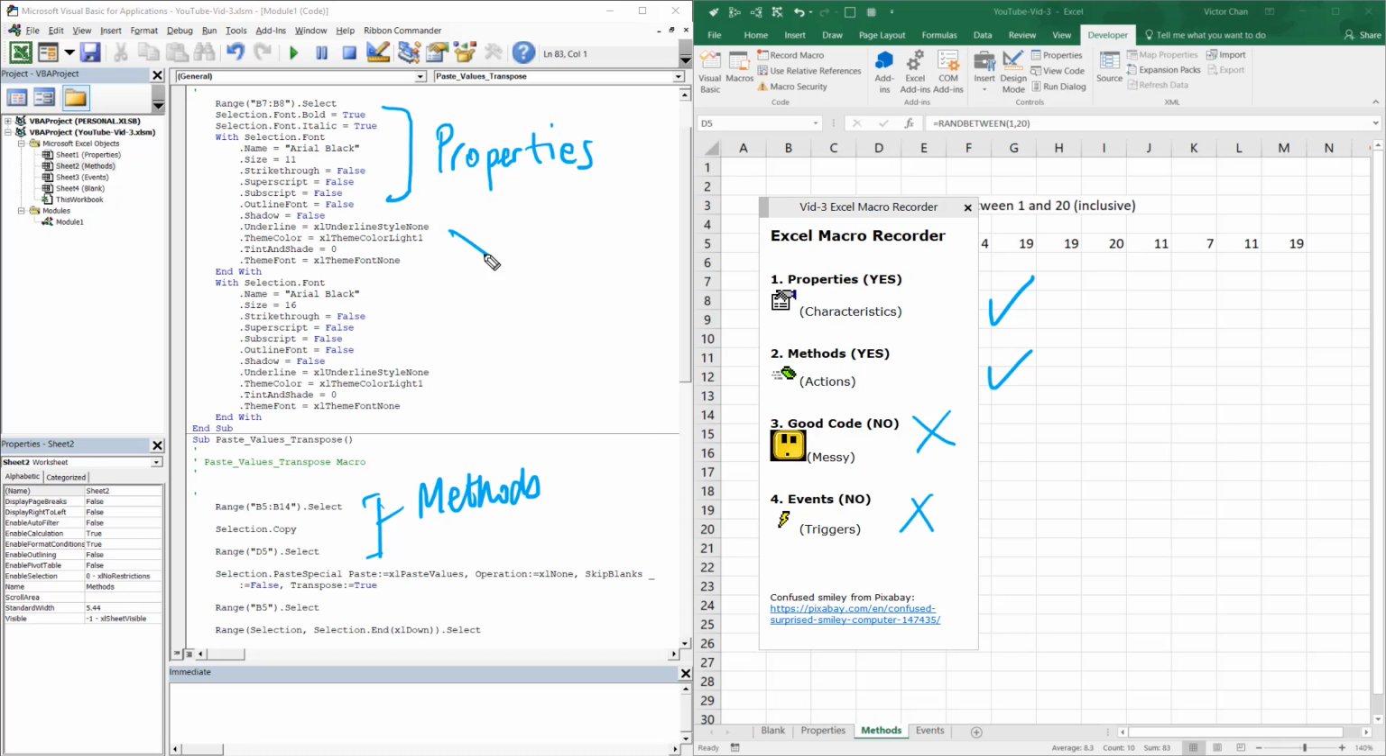So you can see that this is not good code. There's a lot of stuff we didn't need. We didn't need any of this, we just needed the Arial black. And we didn't need any of this, we just wanted the size to be 16. So you can see that the code could be cleaned up. And one of the things that you'll get better at is after you learn a bit more VBA, you'll know what to take away and what to keep.